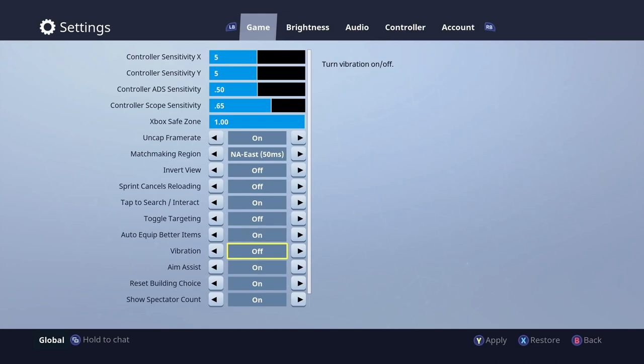Next thing, vibration, guys. You definitely want to have this off. If you have the vibration on, it's going to cause your controller to rumble, which makes your hand move and then leads to inaccurate shots. You never want to have vibration on. It might feel a little weird whenever you first turn it off if you've been playing with it on. But trust me, guys, you will have more accurate gunfights whenever having this off.